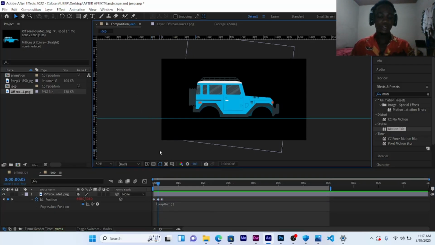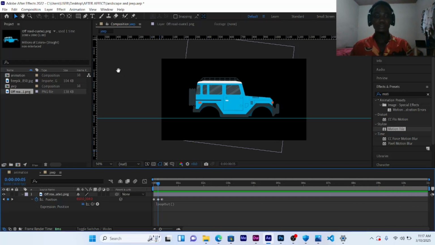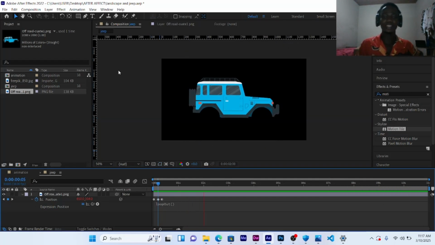Now let's play and see how our car is going to behave. You see that it's bouncing over time. It's not bouncing once and then stopping. It's bouncing over time. So this is what we want to get. All right, I think this is cool.